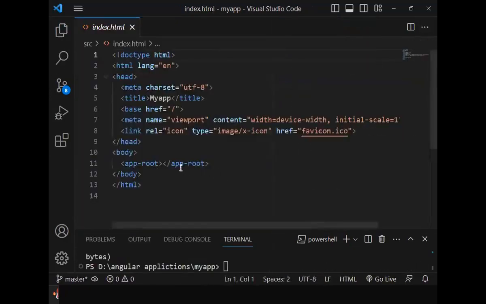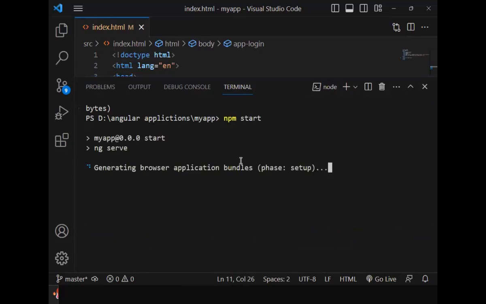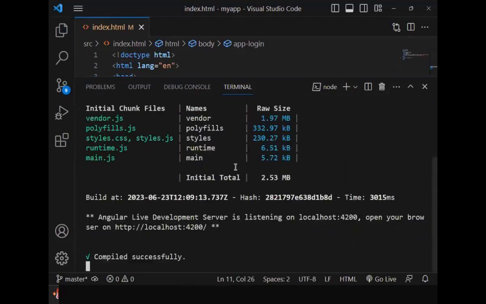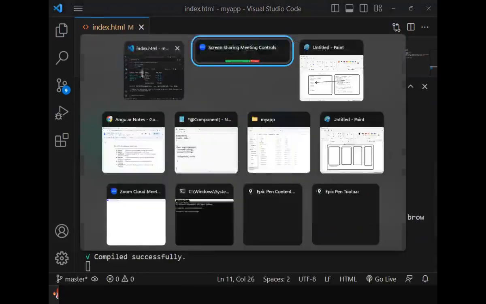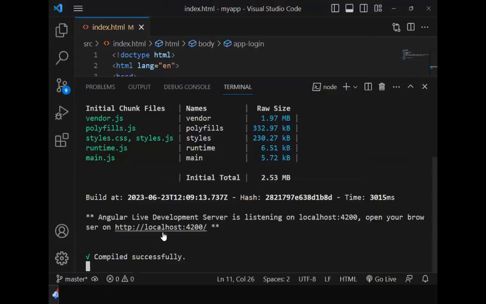Hey, index.html, you don't open what? Root. You open what? App dash login here. Let's test now. Do you know how to test it? npm start here. Let's open it in the browser.